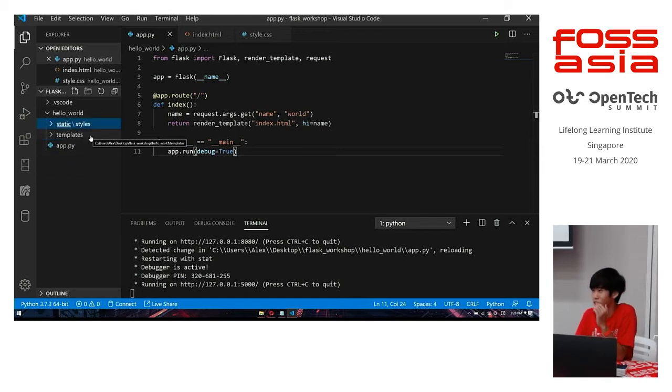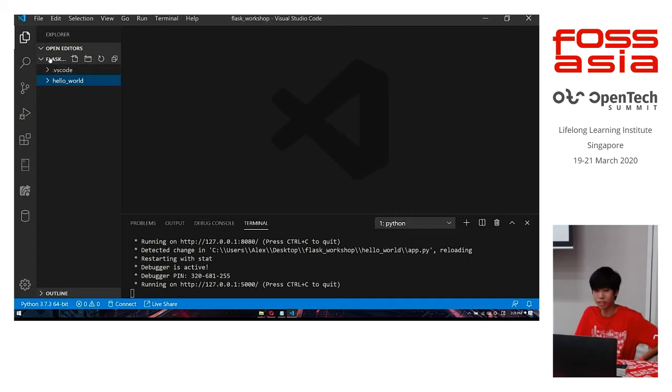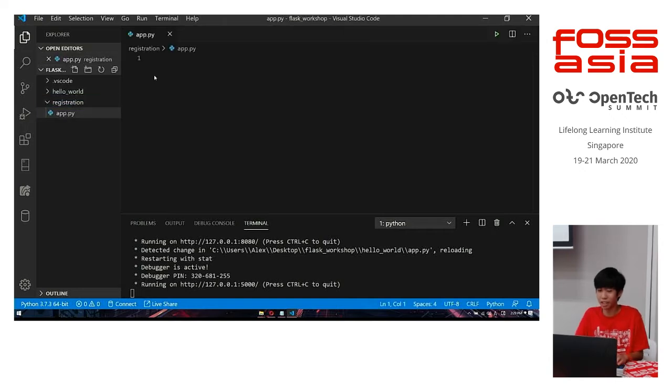By now, you should be sort of familiar with how Flask links to HTML. So now we'll move on to creating a form and then receiving the data from the form. So we can create a separate folder from Hello World. Same thing, still inside your Flask folder. So inside the registration folder, the same thing, you want an app.py.